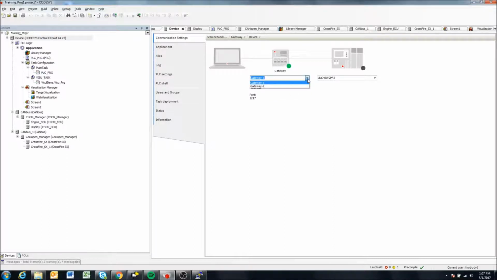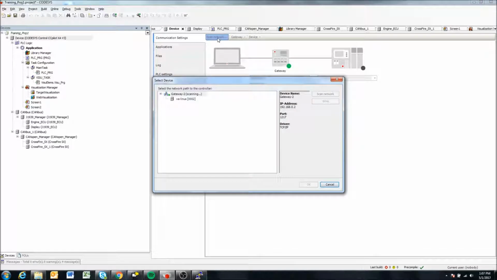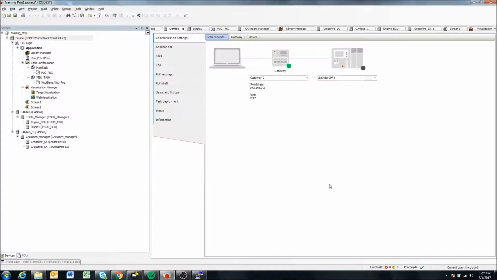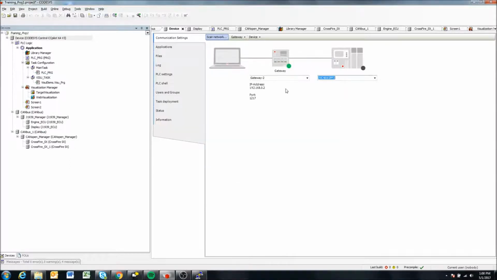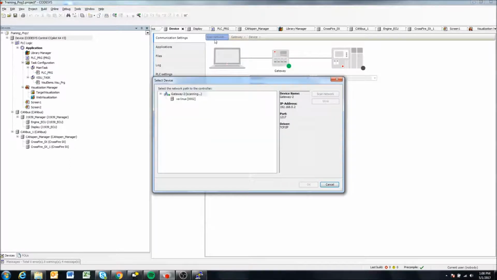Actually I'm going to go ahead and try this. Once you have it set to the gateway you want to use, you can hit scan network. Okay, so it actually finds it still. If I type in the IP address of my display, so you noticed from PuTTY it was 192.168.0.2, and I hit scan network, it shows up here. It shows the VA Linux is found.